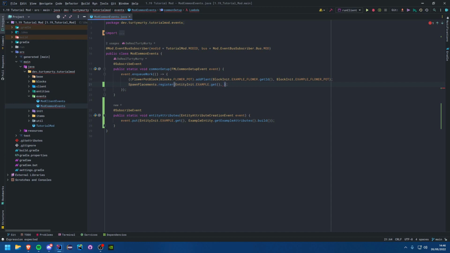This will be basically how it should spawn, so whether it should spawn in the air or on the ground or in water. To define that, we do spawn placements dot type dot, and then you can do the type. So my entity, I just want to spawn on the ground, fairly simple.